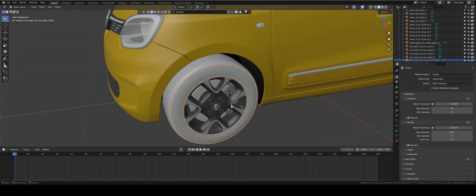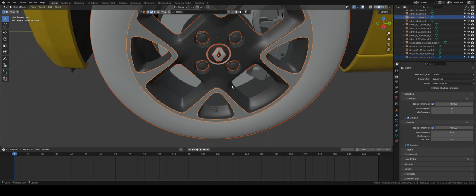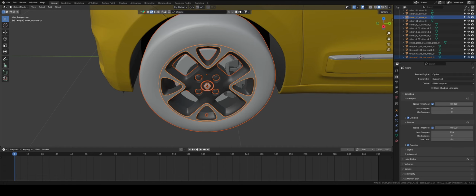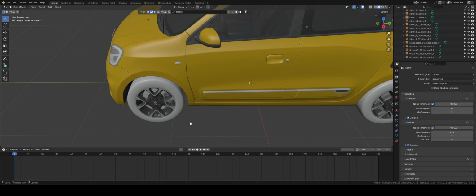It's also a good idea to separate the brake components, discs and calipers from the wheels, since in reality those don't rotate with the wheel. After splitting, you should have the body as one object, each wheel as its own object, and optionally each brake disc and caliper as separate objects.